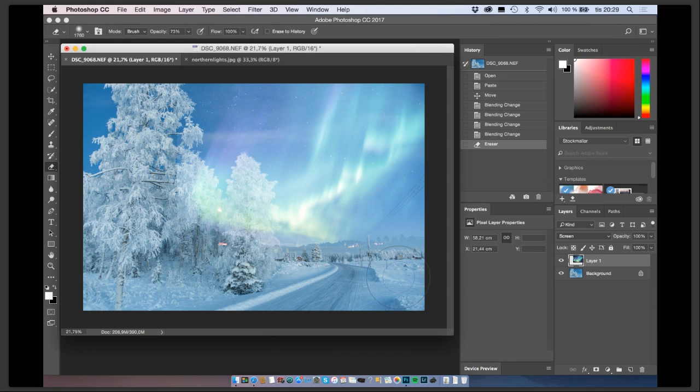I'm just gonna do it a little bit. I really want it to look natural, so I don't want to take away too much. I just want to take away the parts that should not be here.